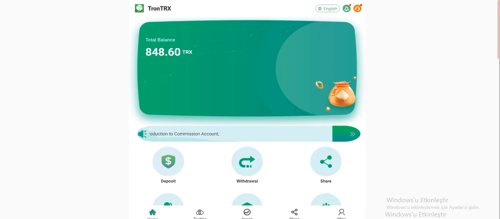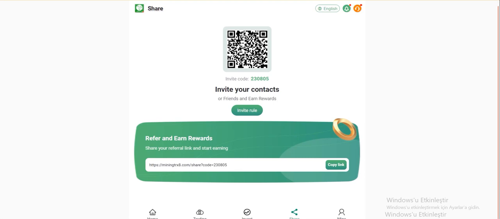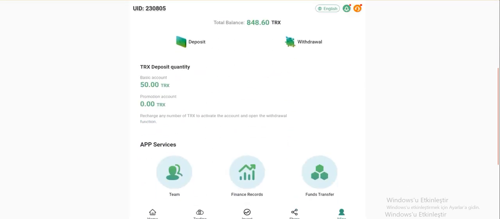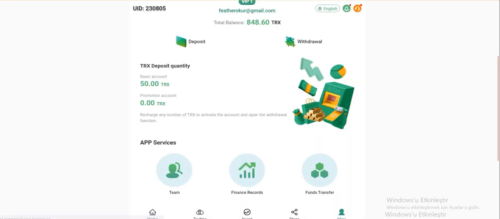So let's browse the site, share section. You can share this link with your friends and you can get more commission and earn rewards. And if your fans come to the site from your link, they will appear in the team section right here, guys. You can see them here, level 1, level 2, level 3.